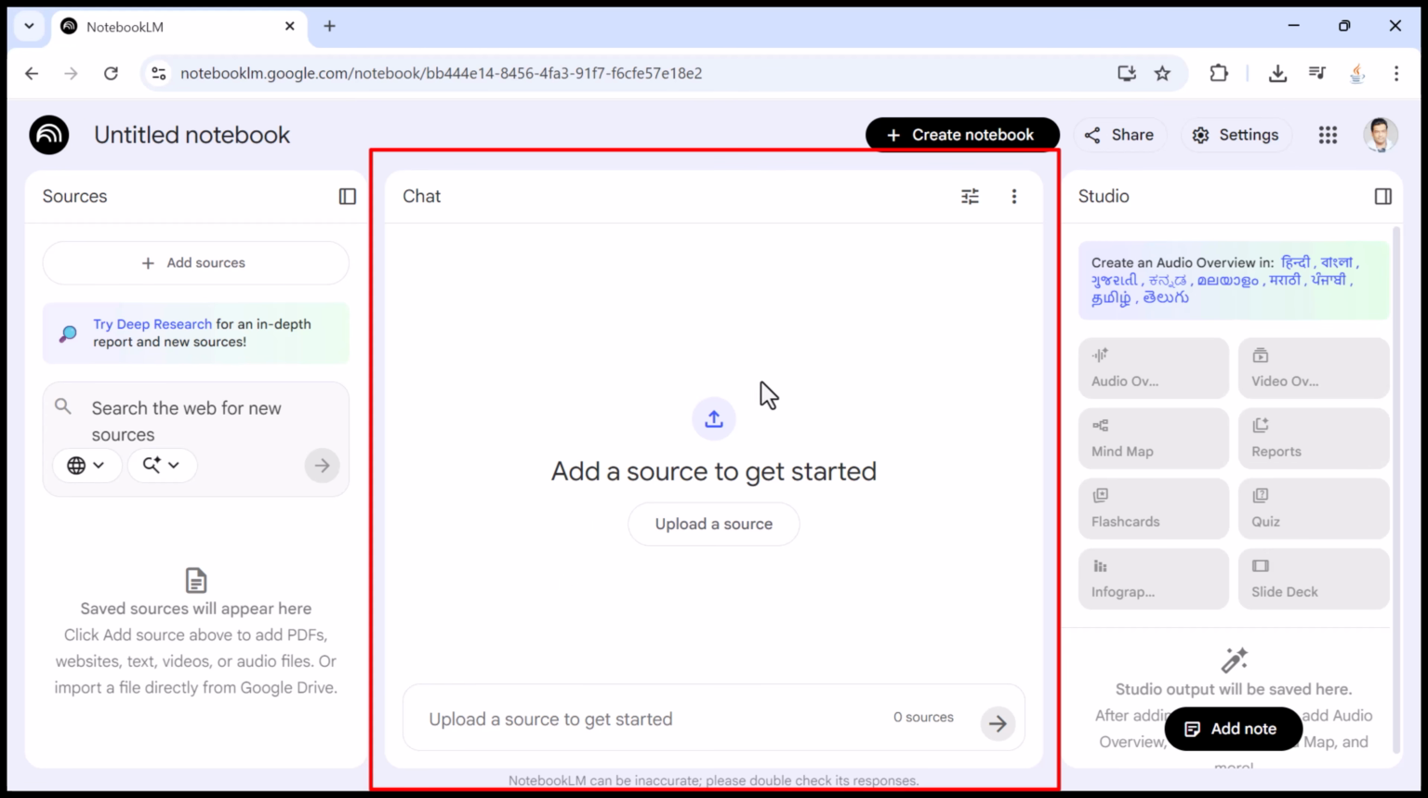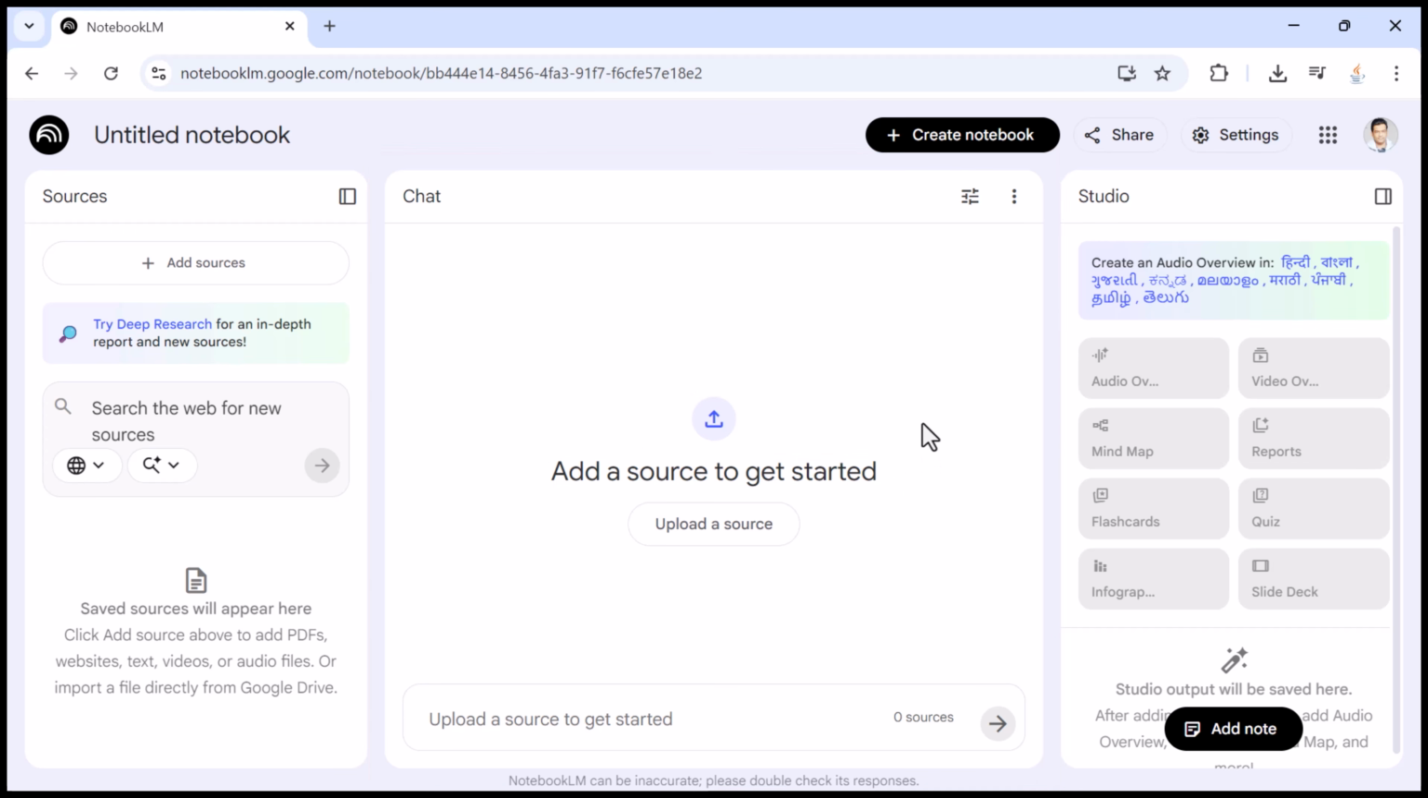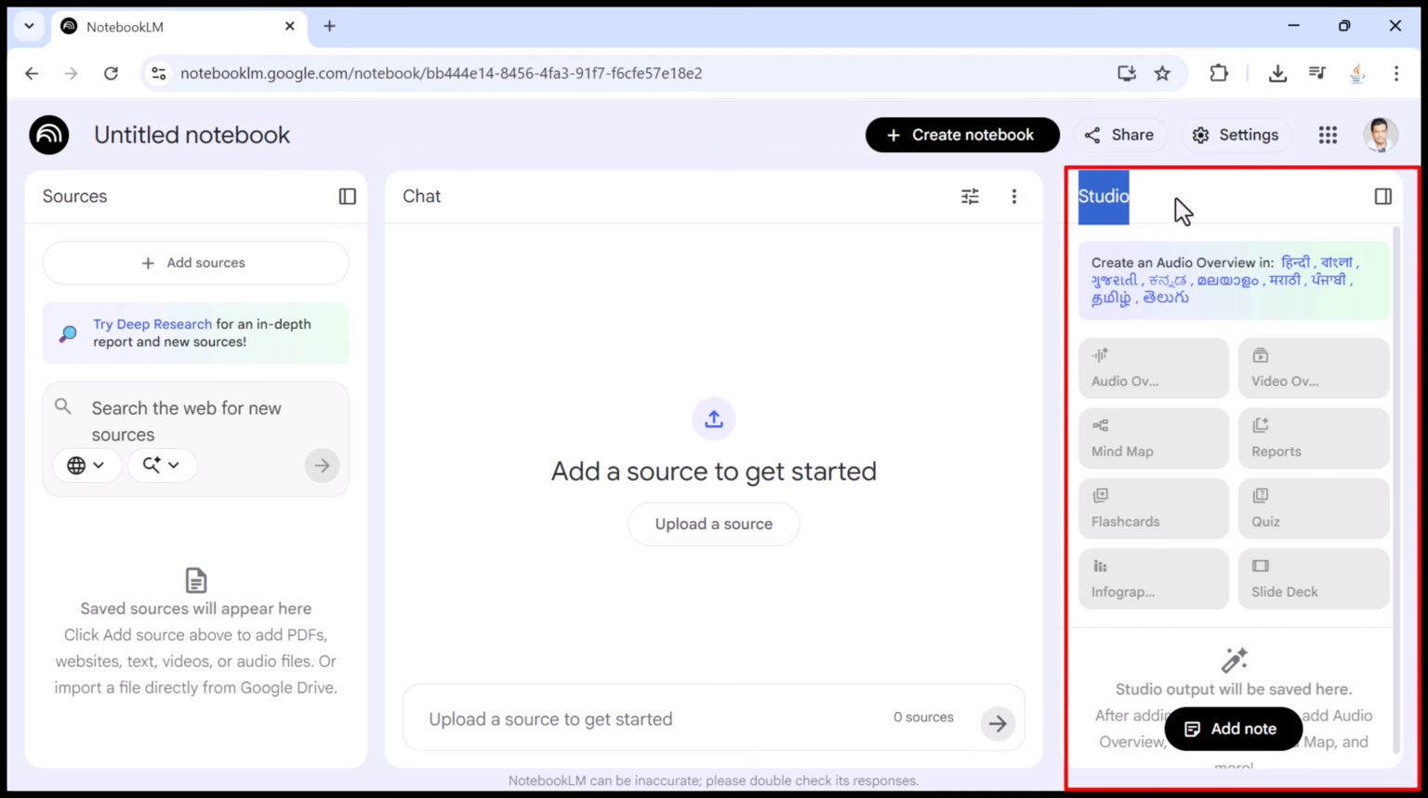This chat is not a general chatbot. It is strictly tied to the sources inside your notebook. Now let's look at the Studio panel on the right side.